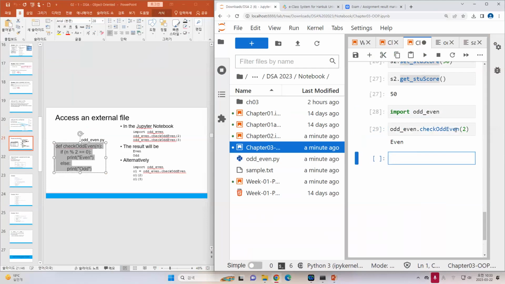So in this case, you don't need to write your code in the Jupyter notebook. As long as you have the .py, you can access the .py, and then you can do something like object oriented. You can have hot event, check hot event, for example 3. Then it is an odd number. Okay.